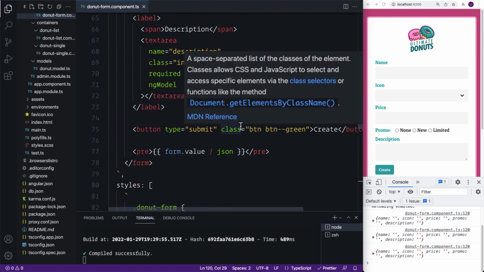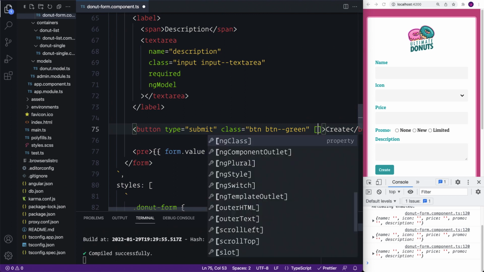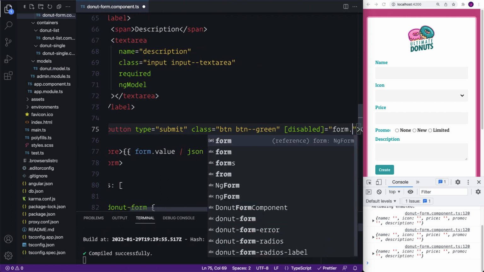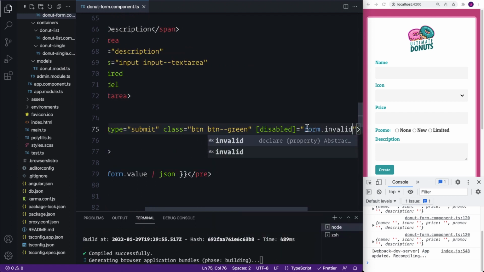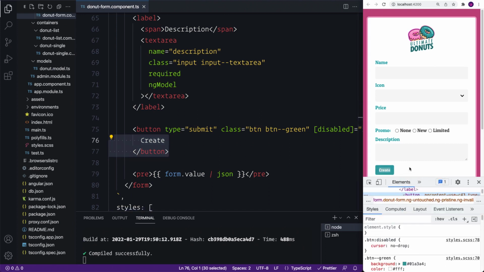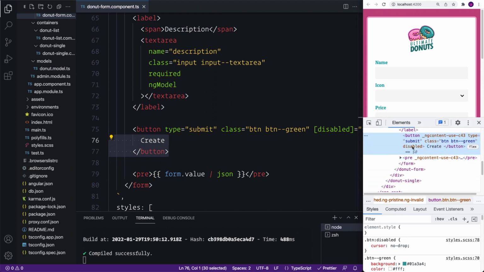So what we could do, because we know about property bindings, is jump onto our button and bind a disabled property. So what we can say is form.invalid. Then if we save this out, we're going to see a not allowed cursor as we hover. If we then inspect element, we can expand our DevTools and we have this disabled button.